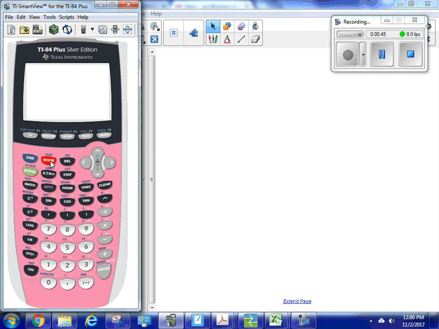The first thing I want to do is make sure I get it in a list that I can work with in my stat function. So I'm going to push stat, and I'm going to push edit. Usually you'll have lists 1, 2, 3, 4, 5, and 6. Those are your default lists. I want to add a list with the diabetes data. So I'm going up and I'm going to highlight L1. Then above the delete button it says INS, insert. So I'm going to go second, insert, and I inserted a brand new blank column.